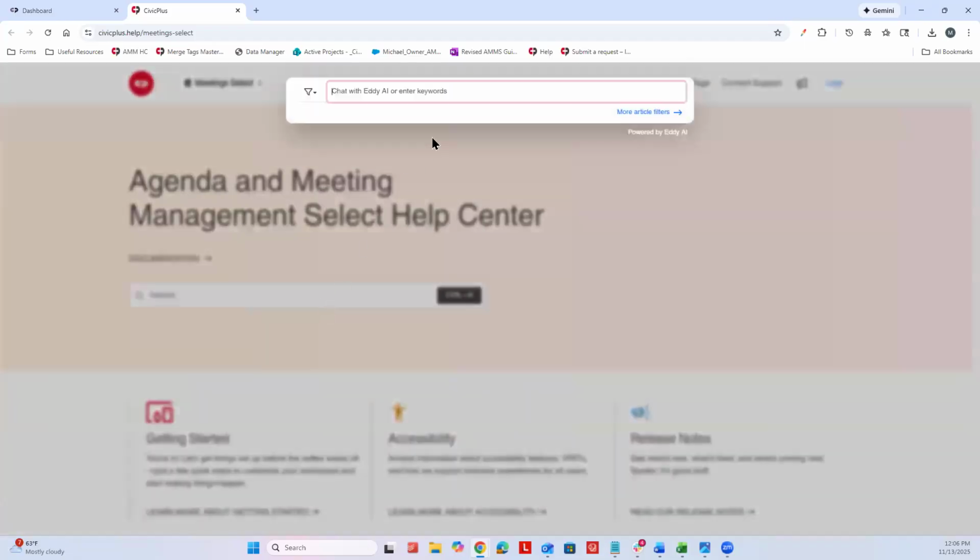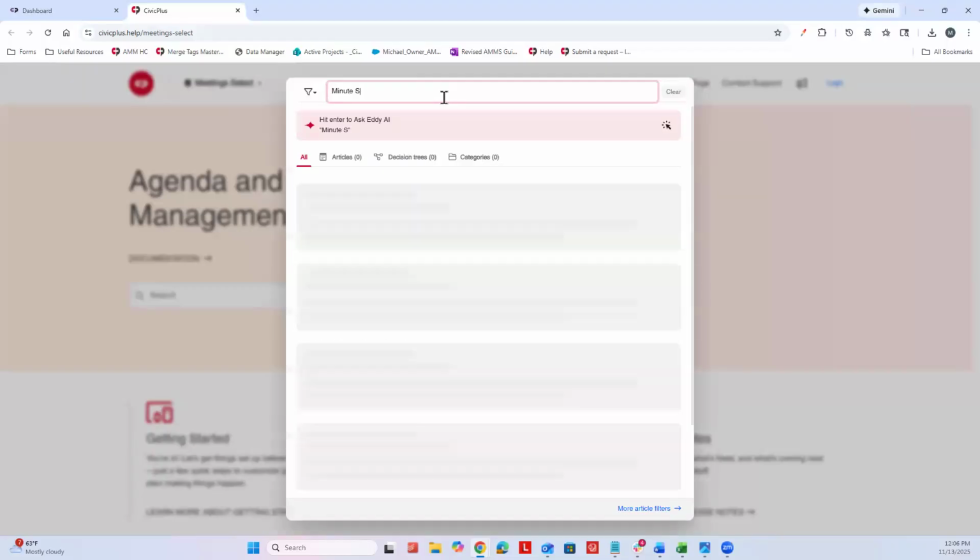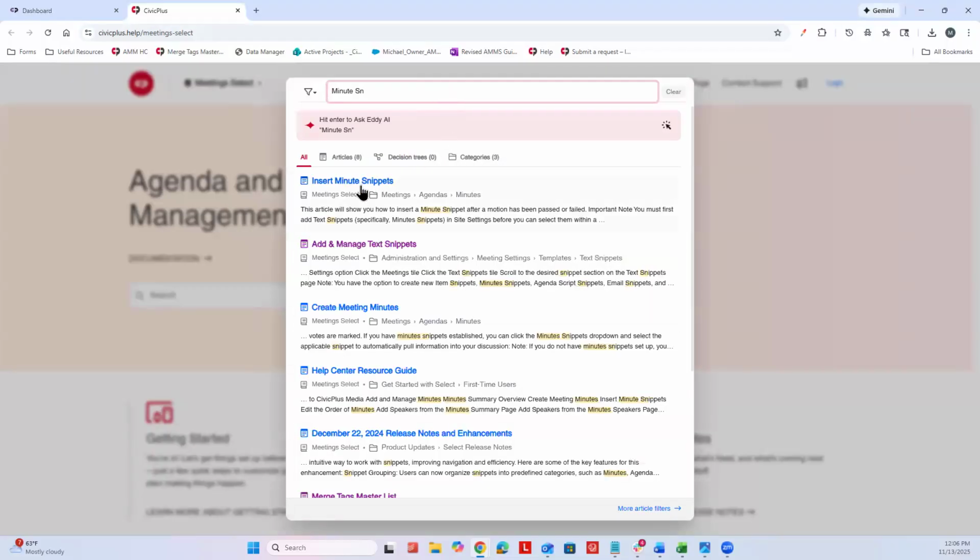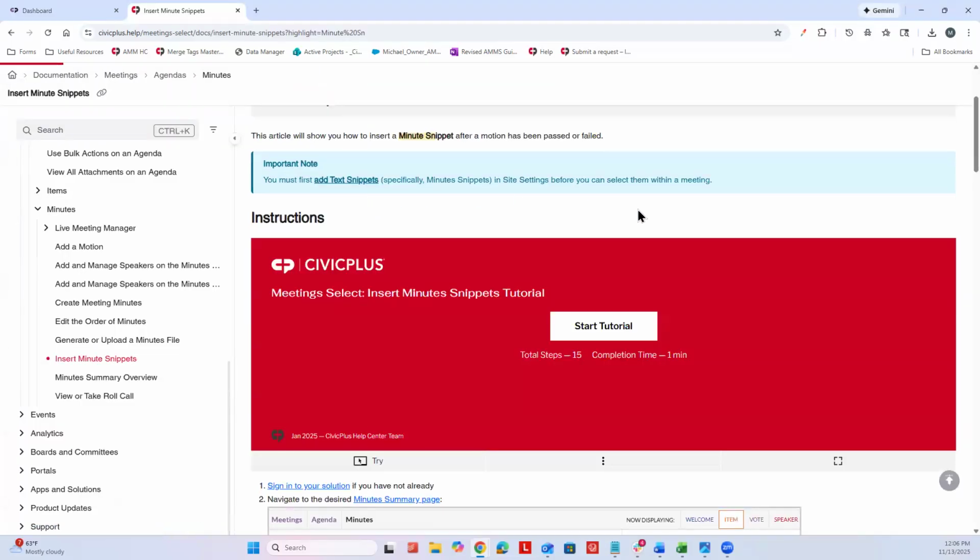Today we're doing minutes training, so I'm going to type in snippets, minutes, probably minute snippets. I'll probably be specific. I'm going to insert minute snippets. So add and manage text snippets, right? So I'm going to click insert minute snippets.